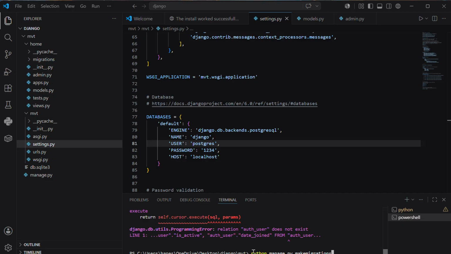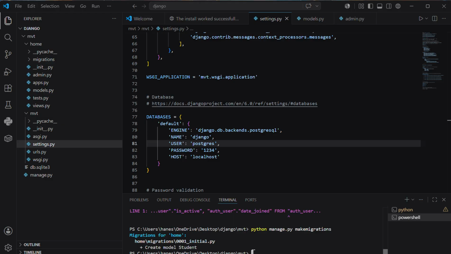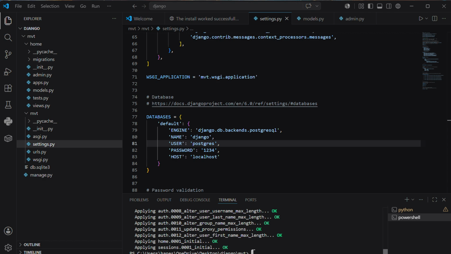Migrations. Make migrations. Now you see it has created a model called student. Then we run those migrations with python manage.py migrate. That's the command. Now you see it has created all those tables. I'll show them later.